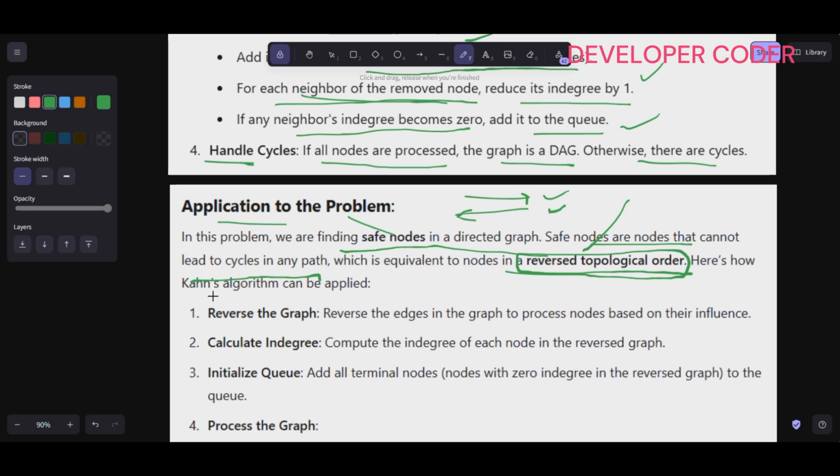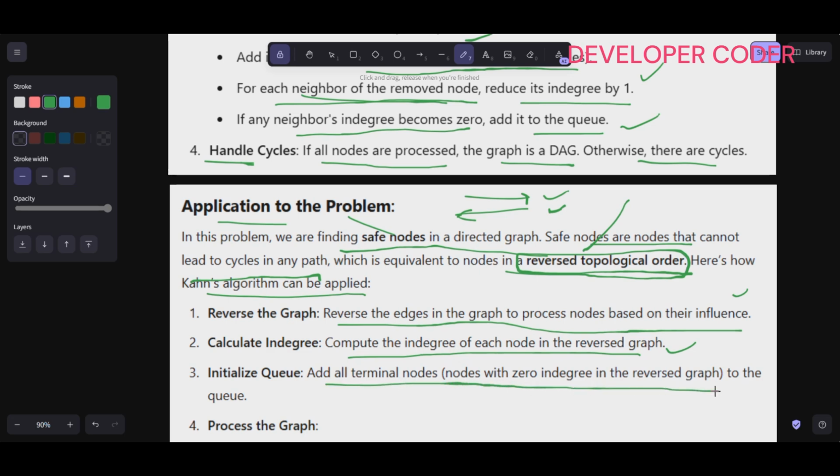Here's how this algorithm can be applied. We have to reverse the edges in the graph to process nodes based on their influence. Then we have to compute the in-degree of each node in the reverse graph. Then we have to add all the terminal nodes with 0 in-degree in the reverse graph to the queue.